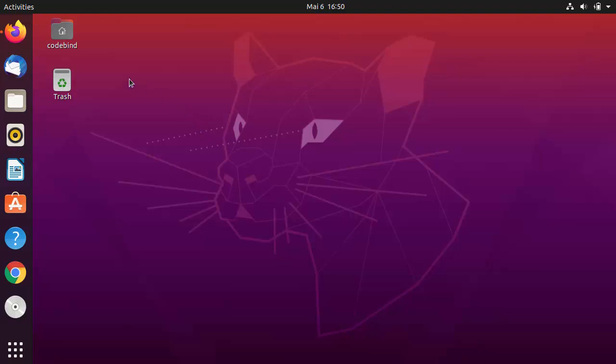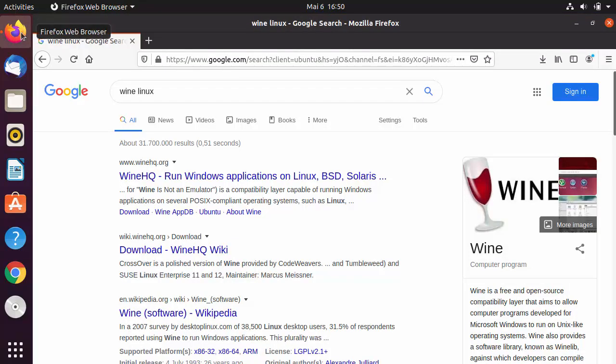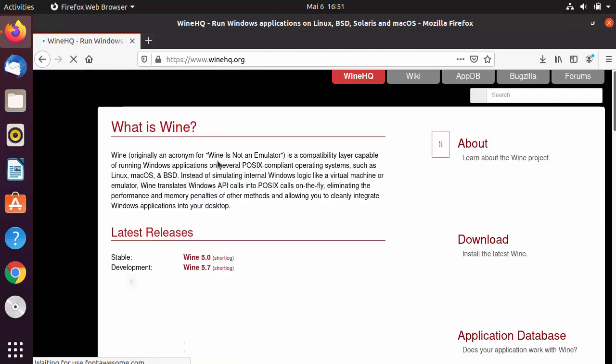So to download Wine on your Ubuntu operating system, you can just open your browser and search for Wine Linux. And the first result which will appear here will be from winehq.org. So let's click on this link.